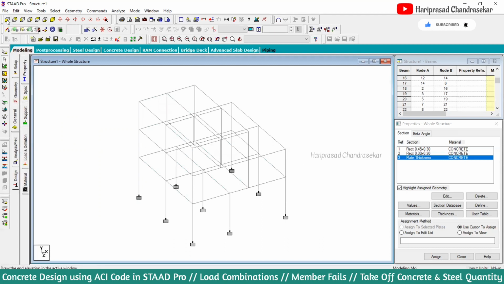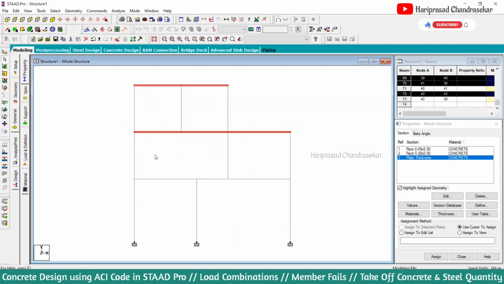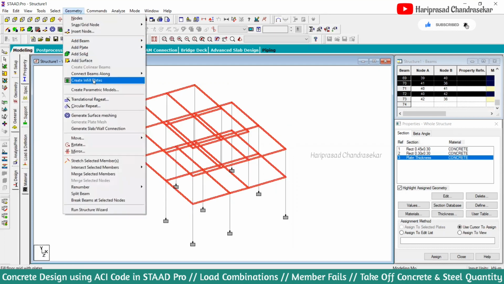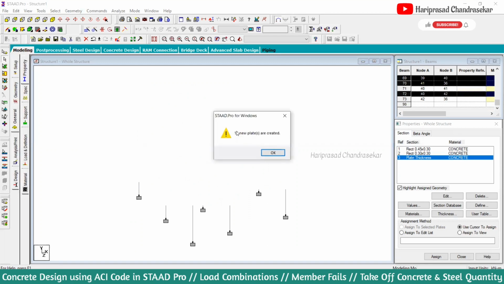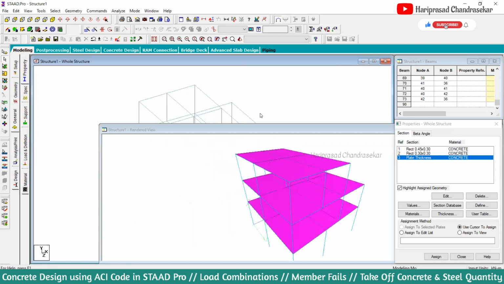There is one option. Go here to select only these portions, and then go to geometry, create infill plates. It will automatically create the plates, and you will get the quad plates. That is what we actually need. See, 16 plates were created.